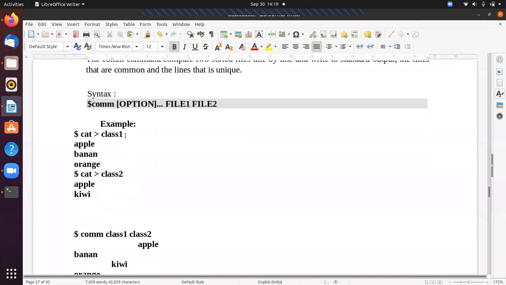Okay, this is the example. This is the class 1 file, this is the class 2 file. The class 1 file contains 3 lines. What is the first line? Apple. The second line, banana.